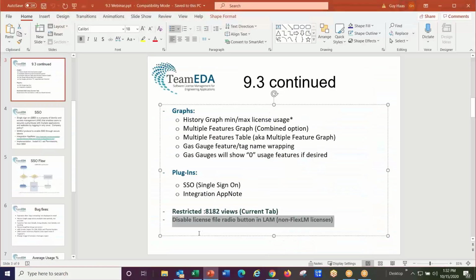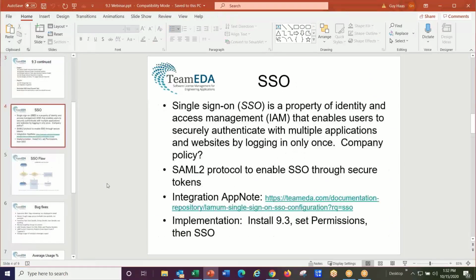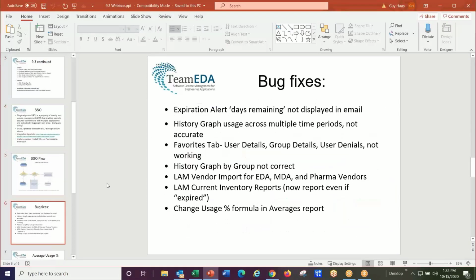All right, so with that said, I think now we've completed everything in the new SSO flow we talked about. Now the bug fixes in 9.3. So I'll just have to talk about some of these. Expiration alert days remaining not displayed in an email. So we have an expiration alert email for an expiring license, and for some reason the days remaining wasn't showing up. So we fixed that. So now you'll actually see in that email the number of days until expiration, for what that's worth.